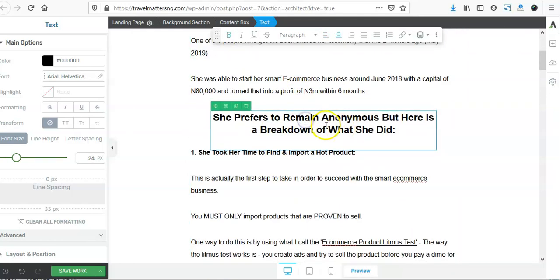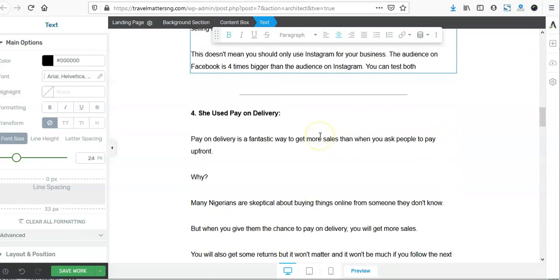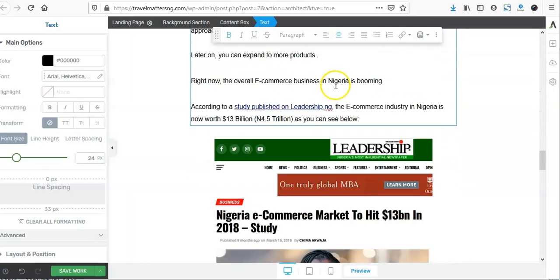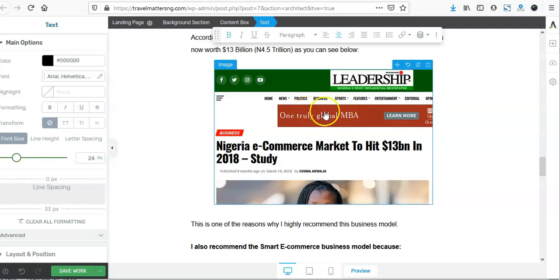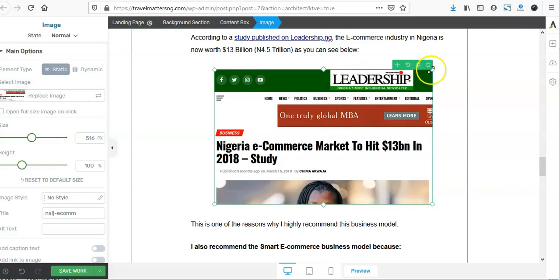If you want to edit this one, the same thing as well. So basically, you can easily edit any of this. This one is an image. If you want to change this image or remove it, you can just click on it. If you want to remove it, this is delete right here. You can just delete it.